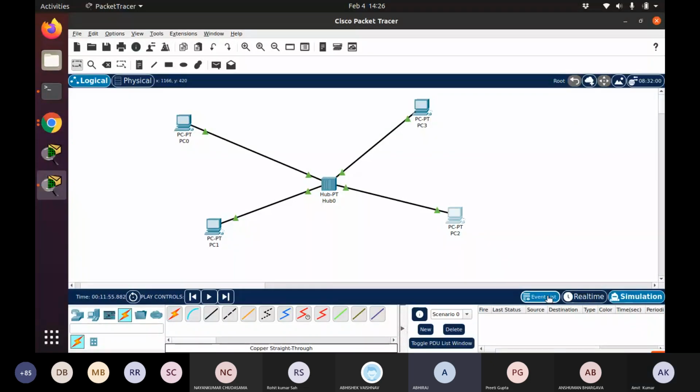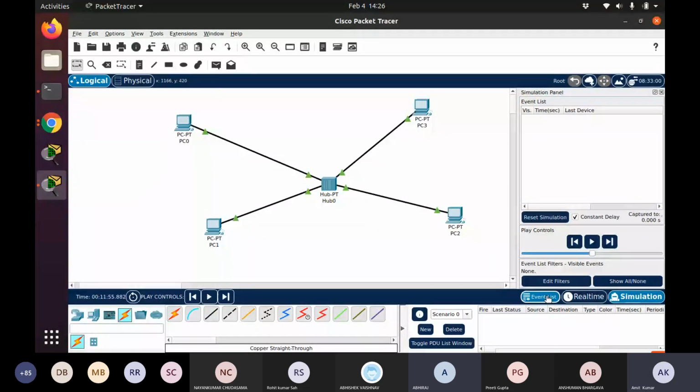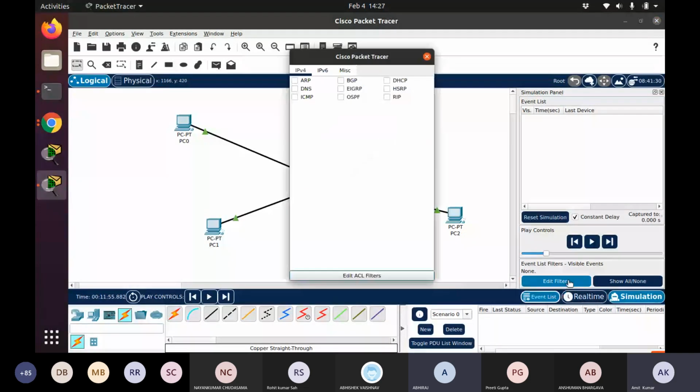This event list is a panel where we can see the track of our packet, the list of devices through which our packet is transferring. So what I have done here, I will click on edit filters, and from now I'm going to enable two protocols, ARP packet and ICMP packet, because ARP is required to get the physical address of the destination, and ICMP is required to ping, transferring a message from one PC to another PC.